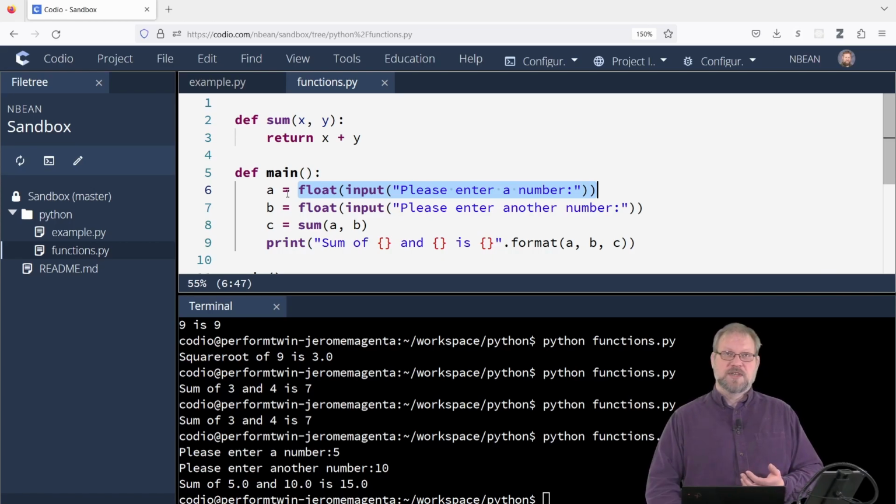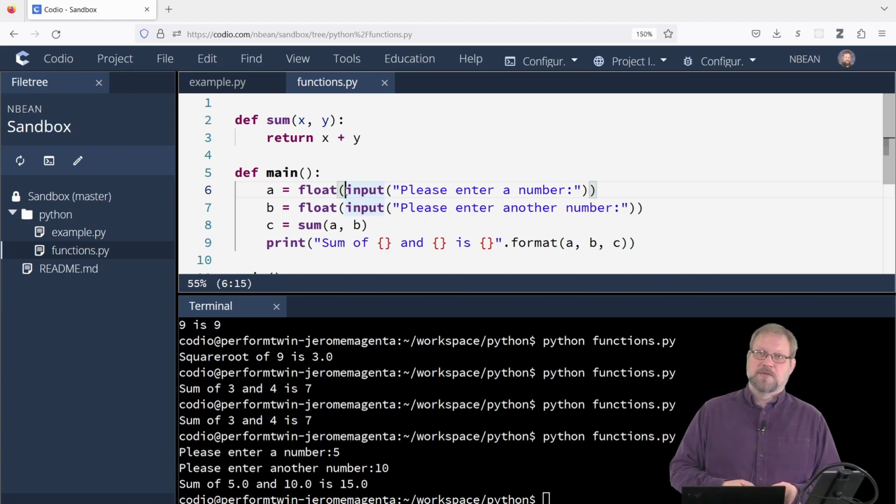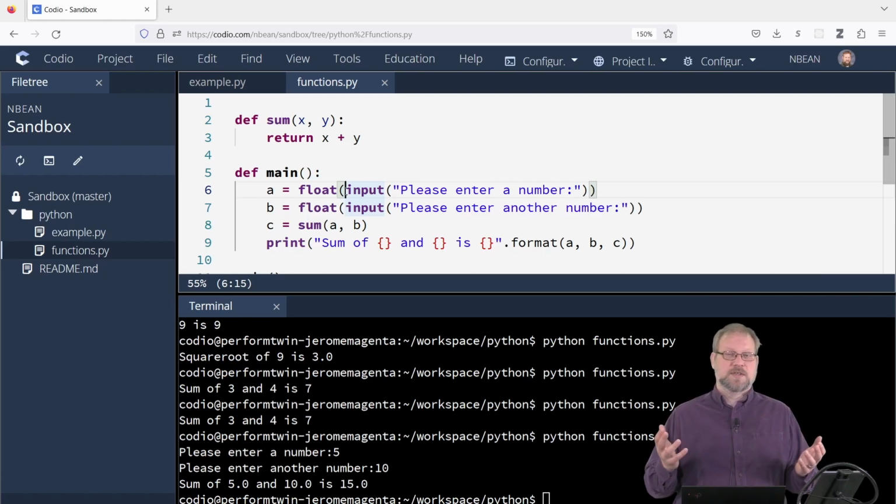And in fact, we could even not have A and B as variables. If we wanted, we could take this entire float and input and nest it inside the sum. But then, of course, we wouldn't be able to print them down here. So how much you want to nest is really up to you. If you're not comfortable with nesting, you can go ahead and split this up. We could say A equals input, please enter a number, and then AA equals float of A. You can break it up into multiple steps that way as well. There's lots of ways you can do a program. There is no right way.